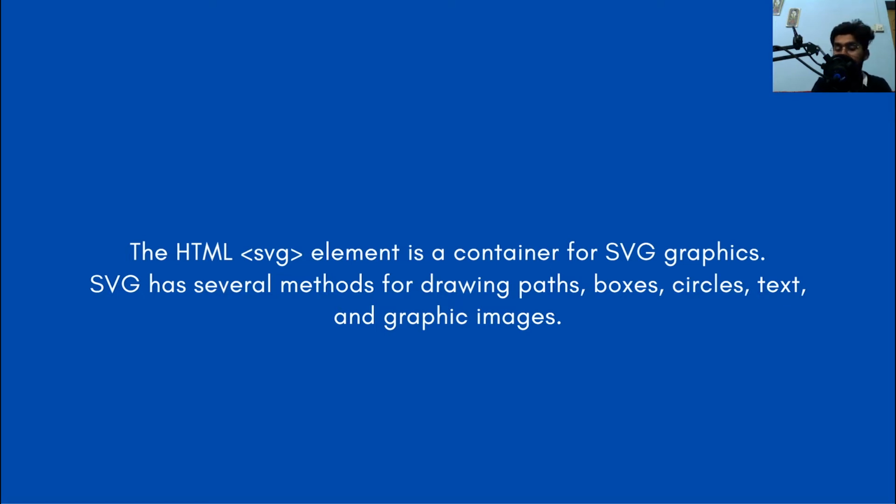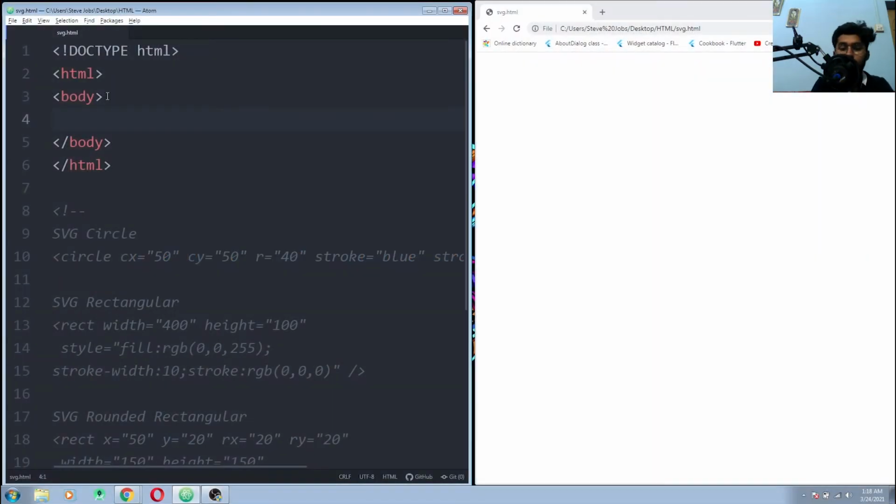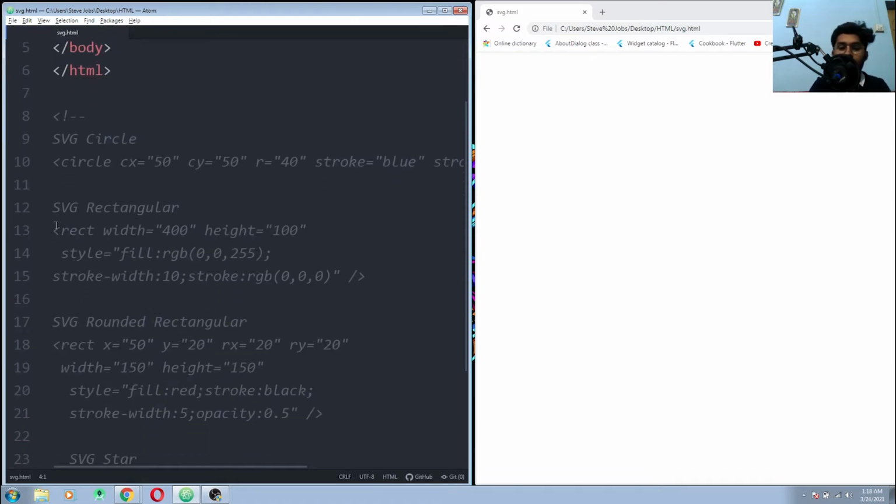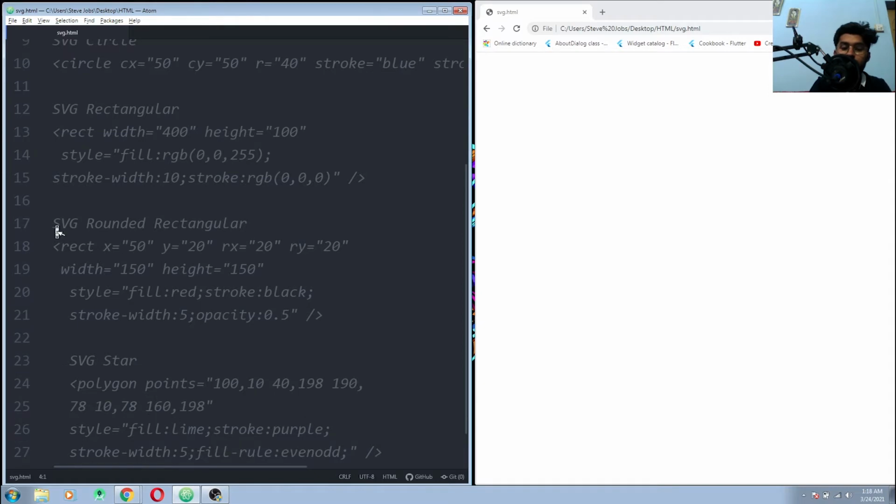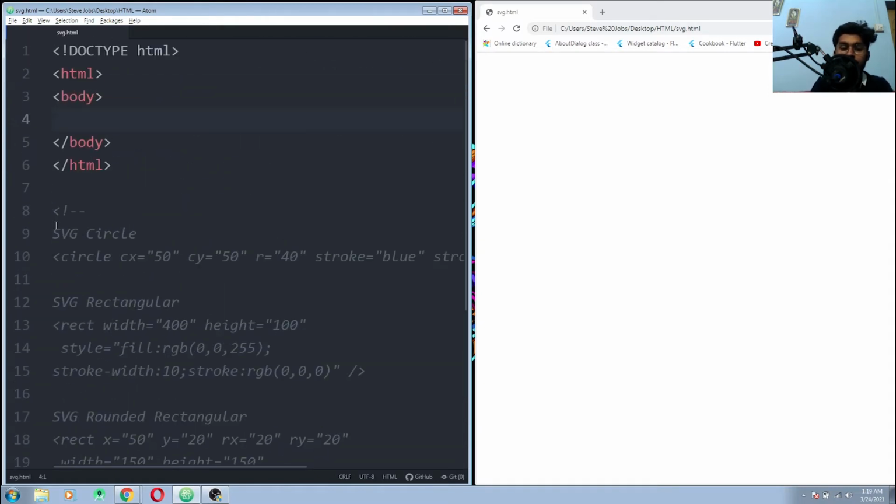Alright, so let's go to the editor and see how we can use SVG and draw some stuff. You can see here that I have written a basic structure of the HTML file and also the code for different drawings like a circle, rectangle, rounded rectangle, and the star in SVG. Just to save time, I commented all the code of the different drawings in SVG. So we'll be using that code.